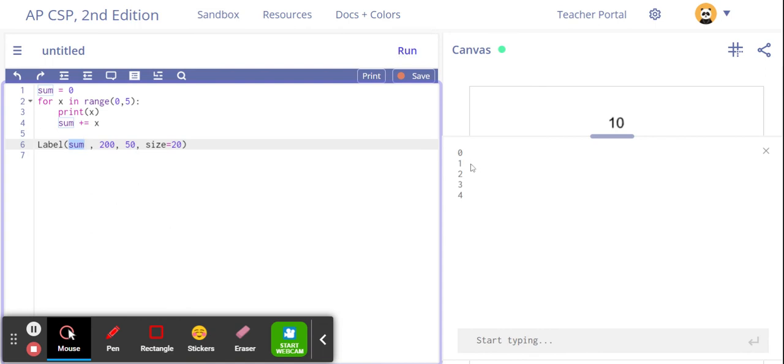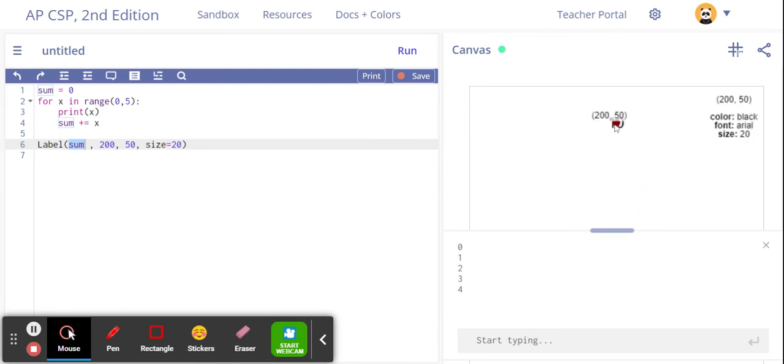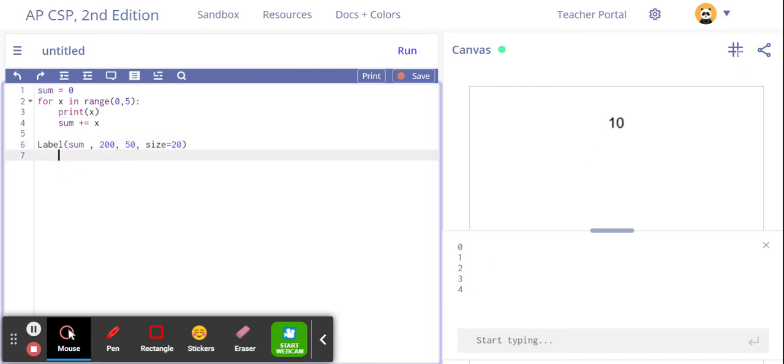So if I hit run, I see 0, 1, 2, 3, 4, and then we notice the label is 10. Why is it 10? Because 1 plus 2 plus 3 plus 4 is 10. That's the value of sum. All right, let's do a different one.